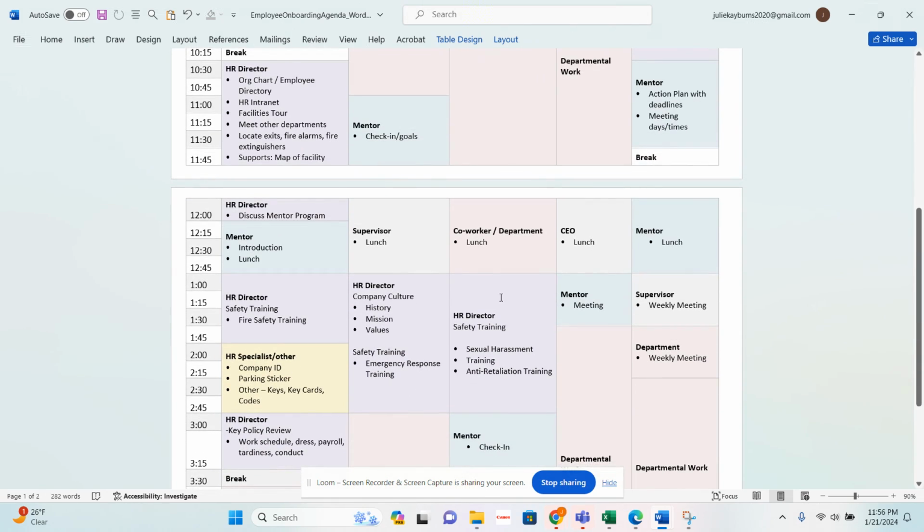HR director, there's safety training, there's sexual harassment training, and there are other trainings: violence training, anti-retaliation training. It really depends. I know there are some federal trainings that are required, but there are also some state requirements too. And you can find that on the OSHA website. So it'd be very important to look up for your particular company, and also for the industry.